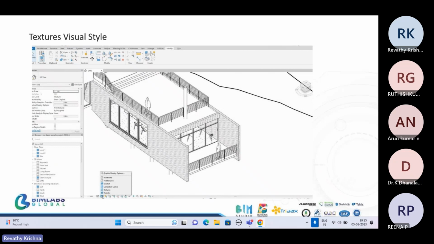And in the 2024 version, there is another option, which is textures. The texture means the material which we apply on any tool, or on a door, window, or wall. Any material which we assign to the model shows the original texture of that model. I'll show you how to change this.